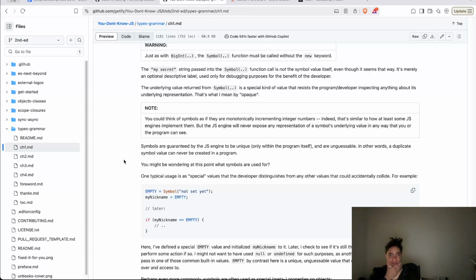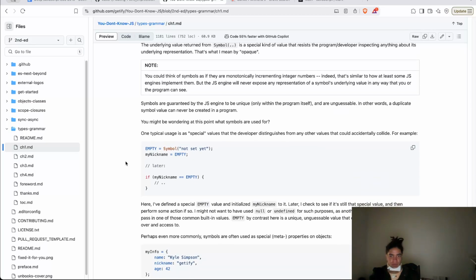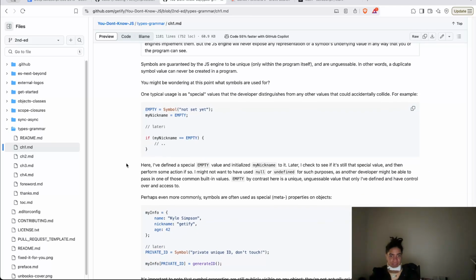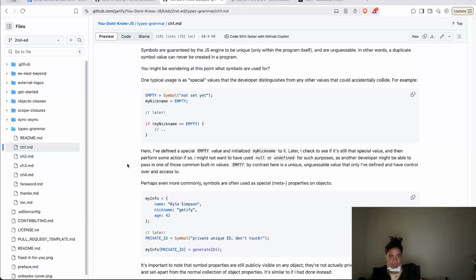You might be wondering at this point what symbols are used for. One typical use is as a special value that the developer distinguishes from any other values that could accidentally collide. For example, you set this as empty, not set yet, and then later you want to check if something is equal to it. Here I have defined a special empty value and initialized my nickname to it. Later I check to see if it is still that special value and then perform some action if so.